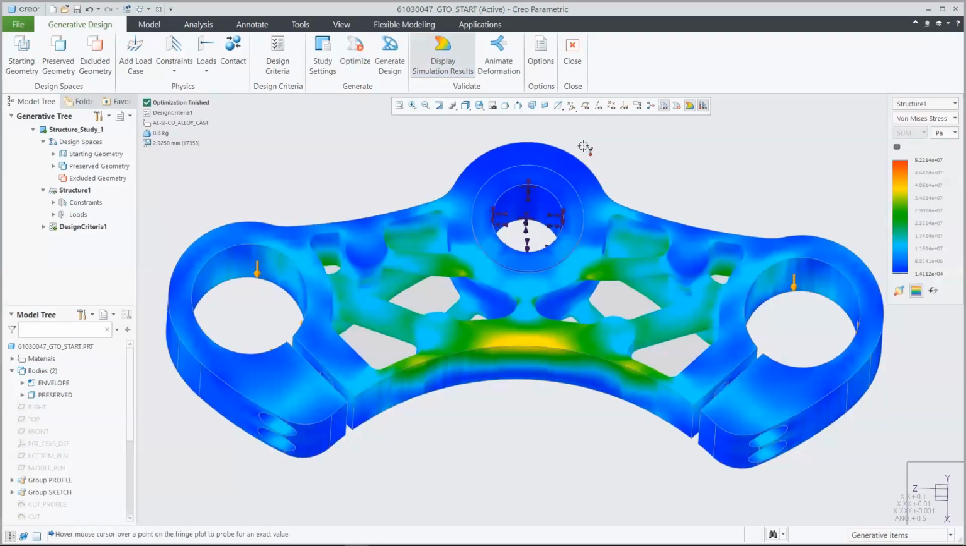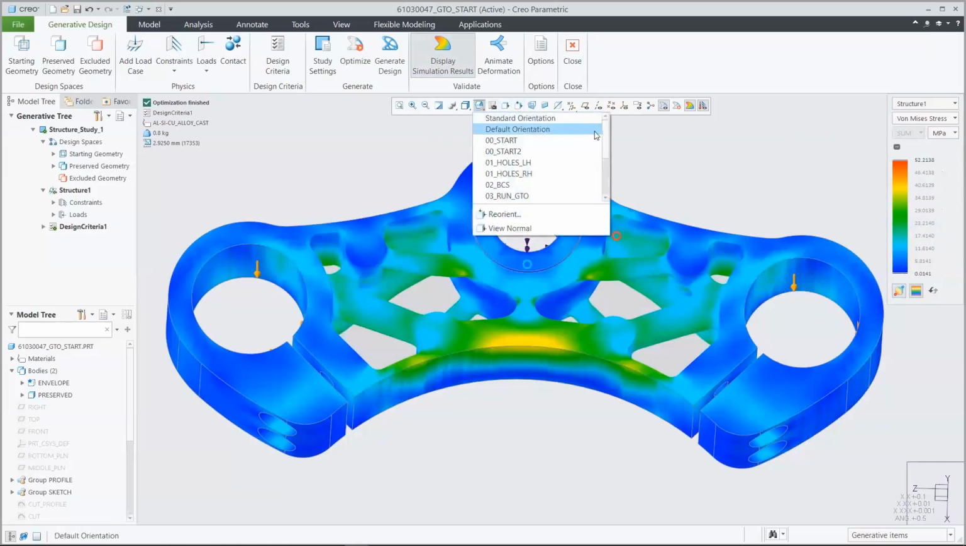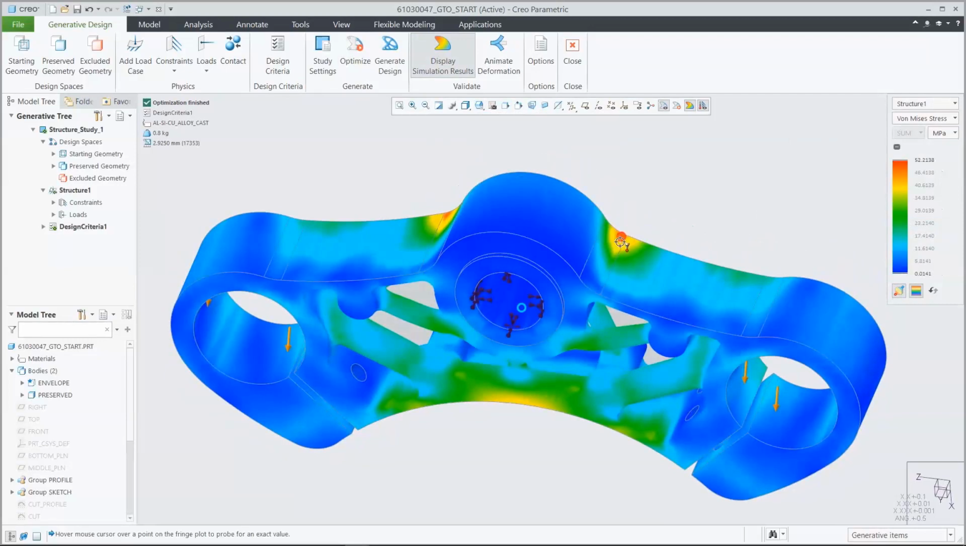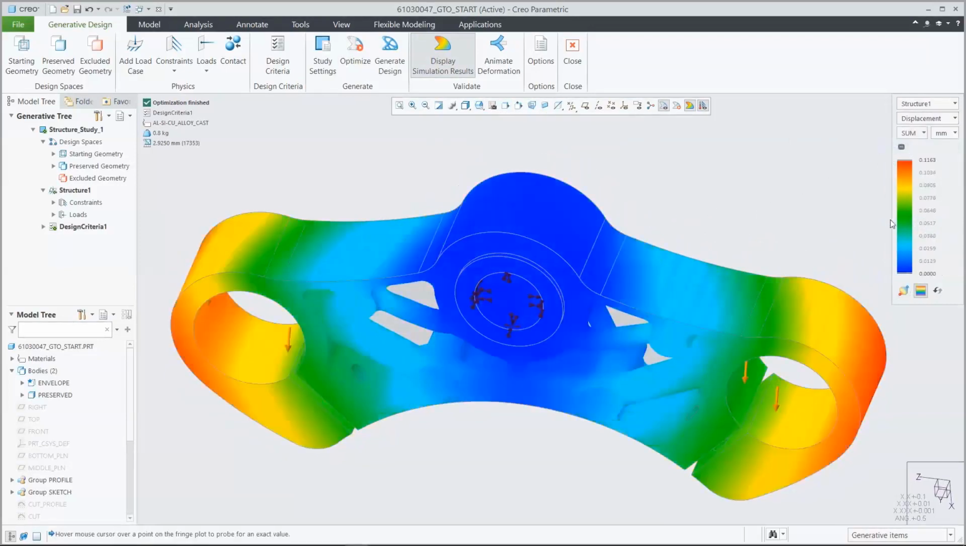And from there, you can go through and see right on top of the model some of the results from the study. We can analyze that, take a look at our stress values, see exactly where we're getting minimums or maximums with that. See where we might be having some hot spots there on the model. Also take a look at the displacement, see if the part is deforming the way that it should be based on the loads and the constraints that we have set up.